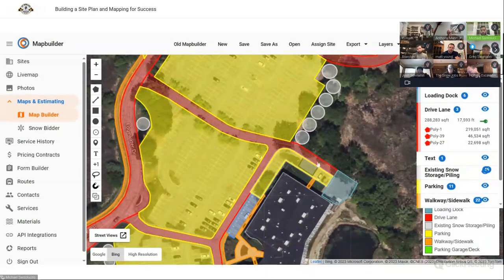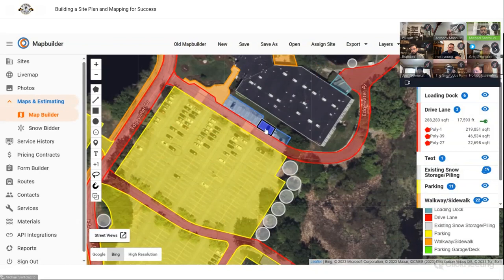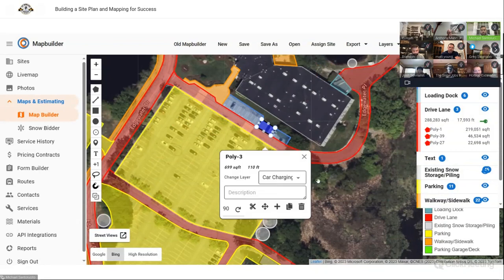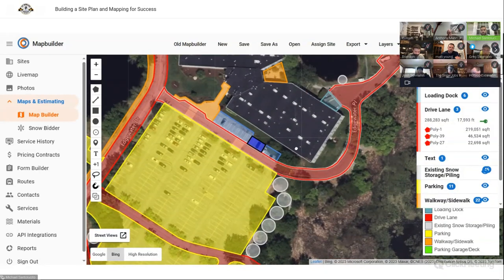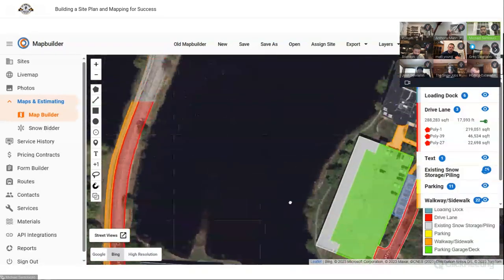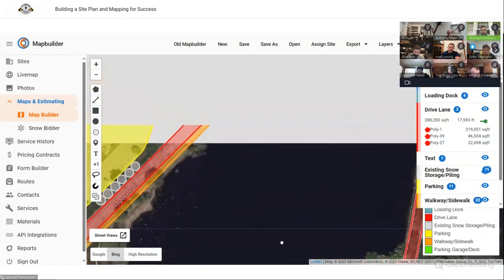Well, I added one in there for some reason. It's covered over, but yeah, car charging station. So you can add and subtract that stuff in there, your specialty one-off little things that you find.